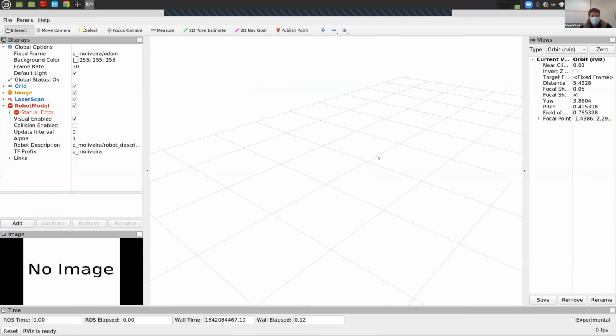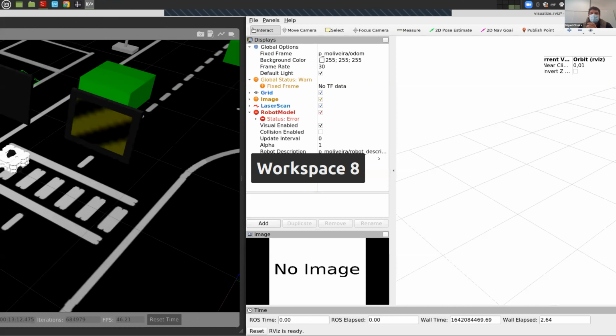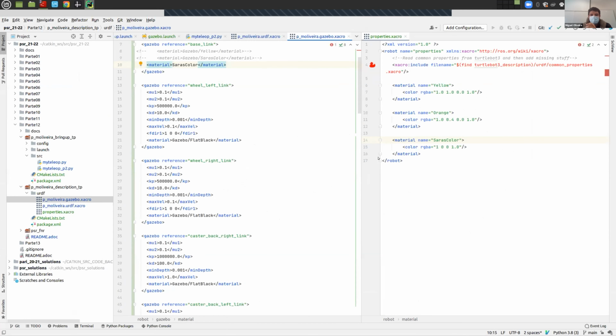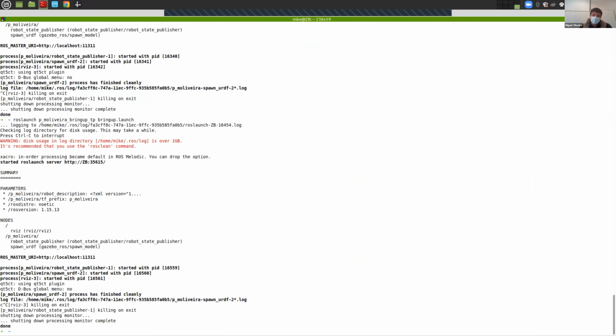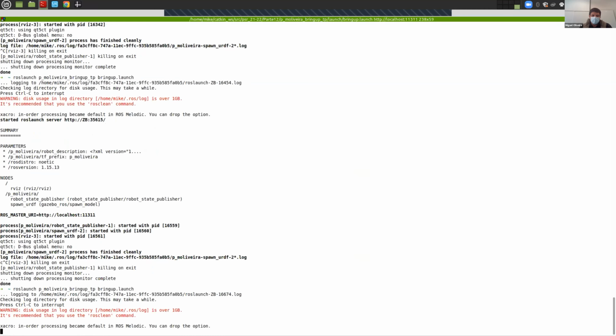No, still no. I wonder why. Material. I think there is a pink in gazebo. Let's try to use it. But a default pink, not one created by us.